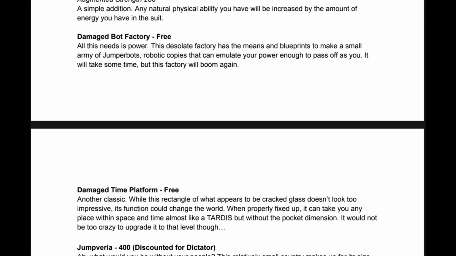You could also have a bot factory available for free. All this factory needs is power. It's a desolate factory that has the means and blueprints to make a small army of jumper bots, robotic copies that are effectively your version of Doom bots. That said, it would take some time, but if you are able to power this factory, there's a lot of mischief you could get up to.